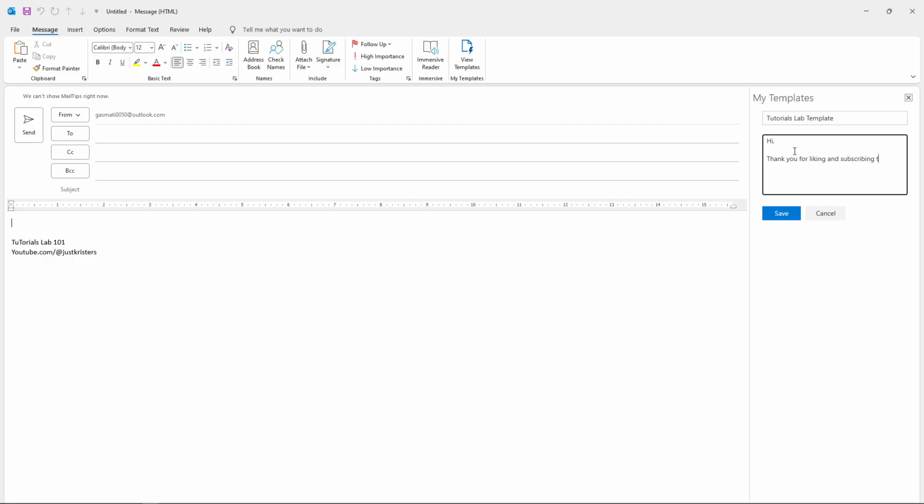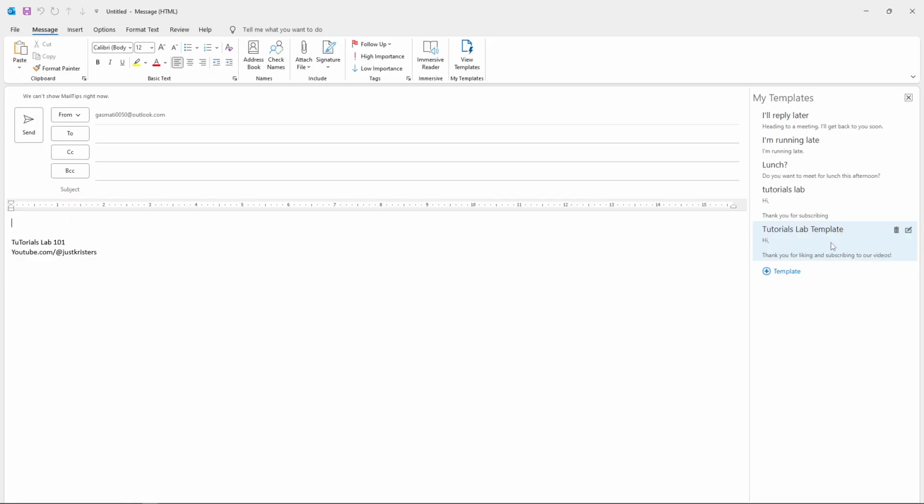After entering the title, move down to the message field. This is where you'll type the actual email content you want to save as a template. Write out the full message exactly as you'd like it to appear each time you use this template. You can include greetings, body text, sign-offs, and any other details you regularly use. Take your time here to make sure everything is worded the way you want it. Once you're satisfied with the content, click the Save button. Your template is now stored and ready to use whenever you need it.